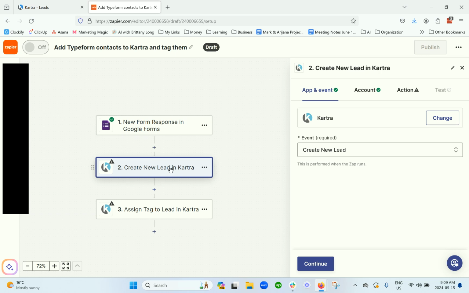The second one here is creating the lead in Kartra. Like I mentioned, these do need to happen in 2 steps. So you have to have it create the lead first, and then that's how it will know how to tag the lead. You do need this step even if the lead is already in your Kartra account. So if you're thinking, well, I'm sending this only to people who are already on my list in Kartra, you do need this step, because I'll explain why in the third part here.